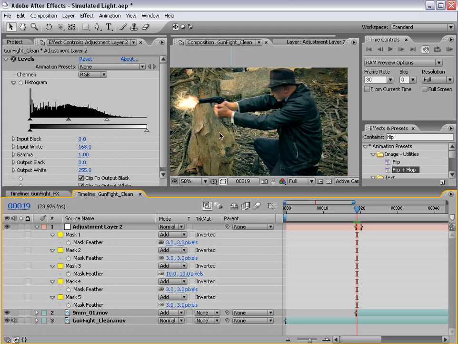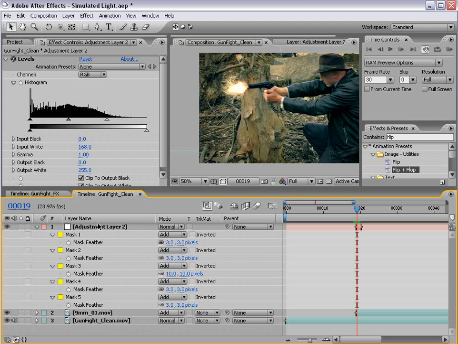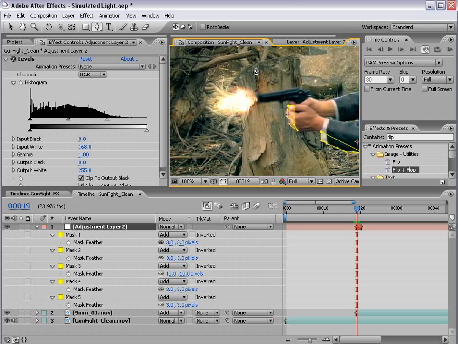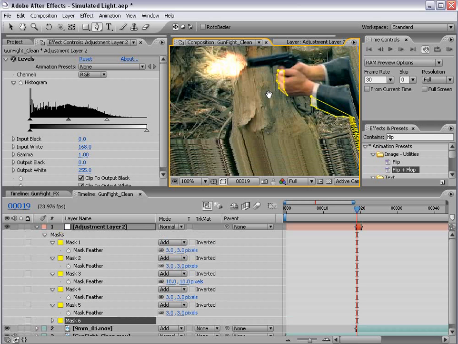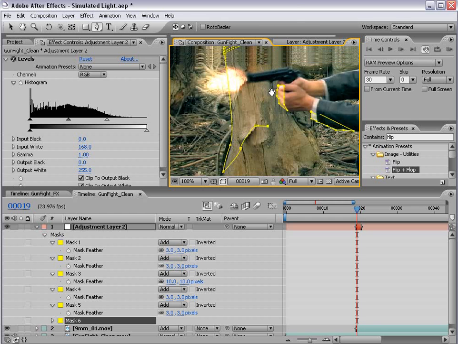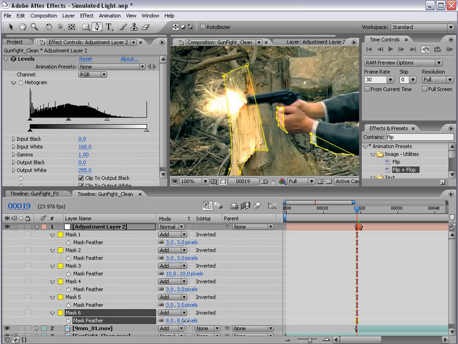And another thing we could do too is add some light to this tree post. And what we'll do is, just with that adjustment layer selected, just take the pen tool and draw around the part which would possibly be lit up. And let's feather it out some.